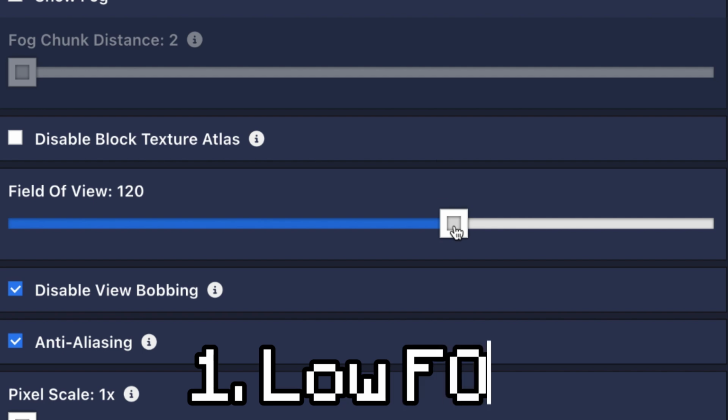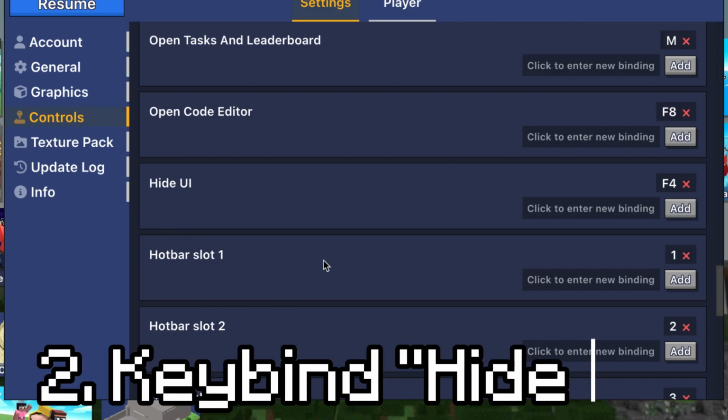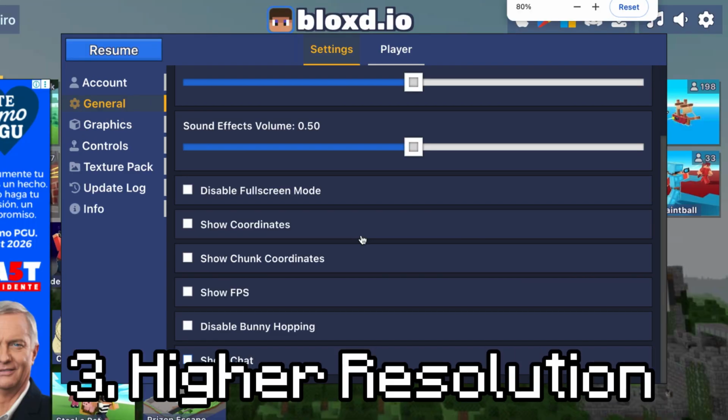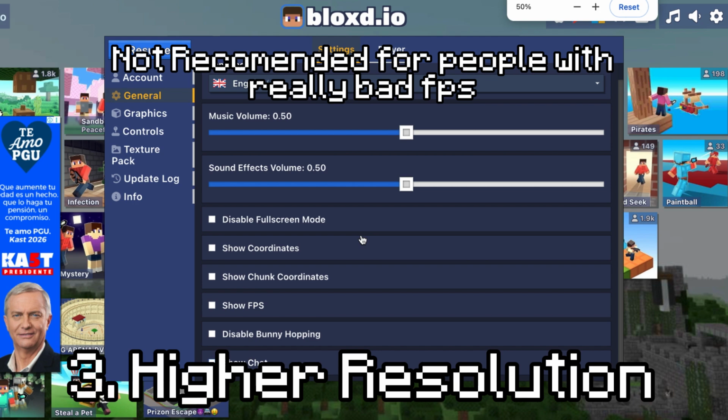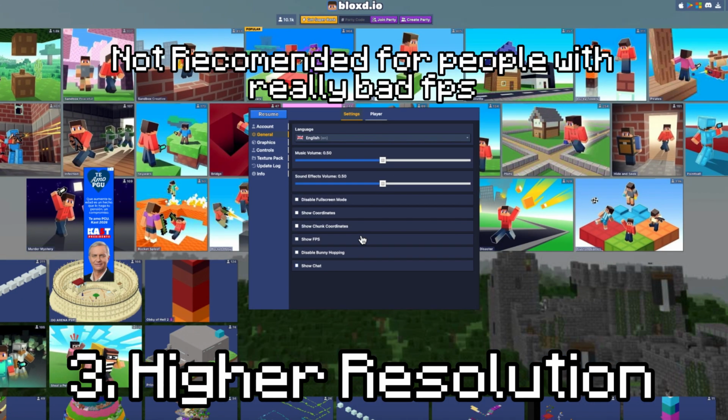Firstly, I'd recommend you to lower your FOV down to the minimum in order to get a better scenery. You can also keybind the button for Hide UI in order to get a better screenshot. Finally, I'd recommend you to zoom out of the page in order to get a much cleaner image.